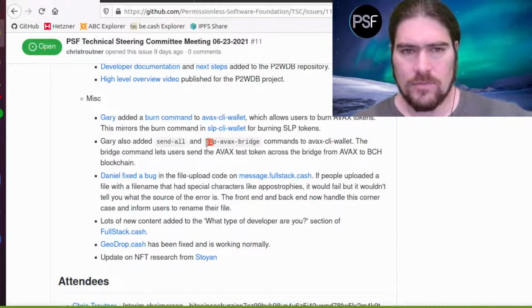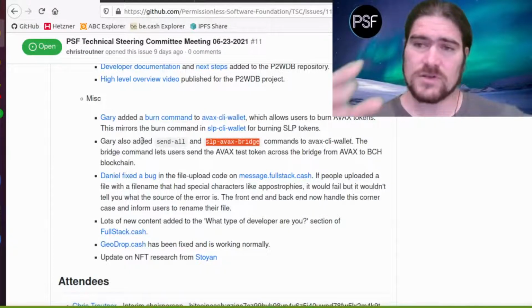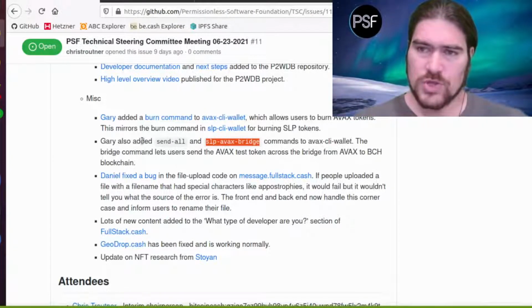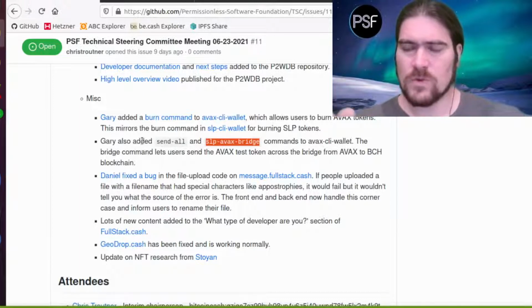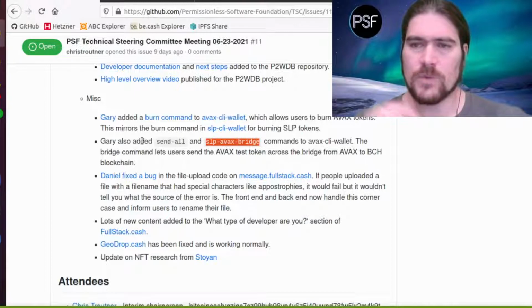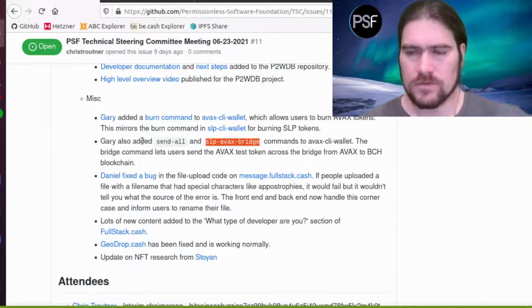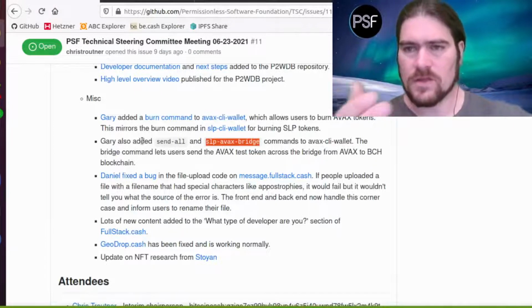But what's really exciting is he added this SLP AVEX bridge command. If you have a token on the Avalanche blockchain, you can send it across. Actually, you have to have a specific test token. It won't work for any generic token. But we have a faucet where you can get these test tokens if you want to play with this. If you have that token in your wallet, you can issue this command and it'll send the token across the bridge over to the Bitcoin Cash blockchain, and you'll see the token appear in whatever address on the Bitcoin Cash side that you specify.